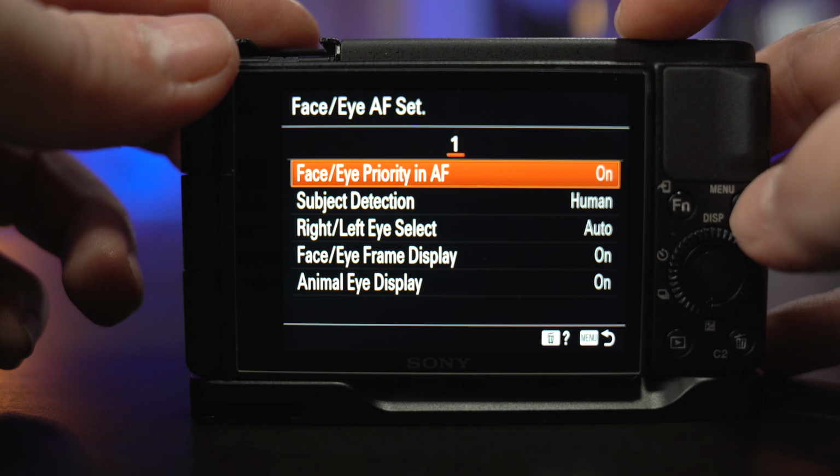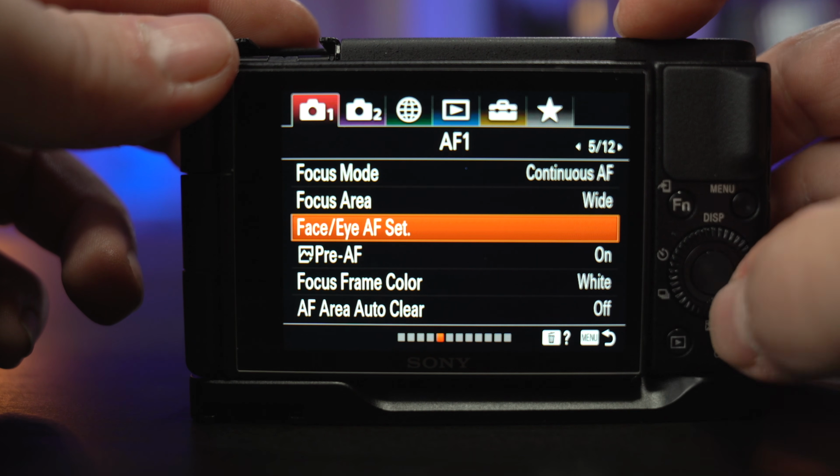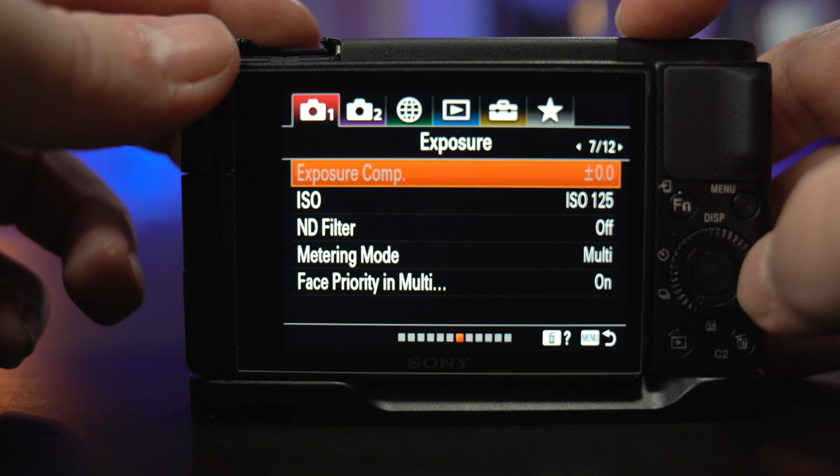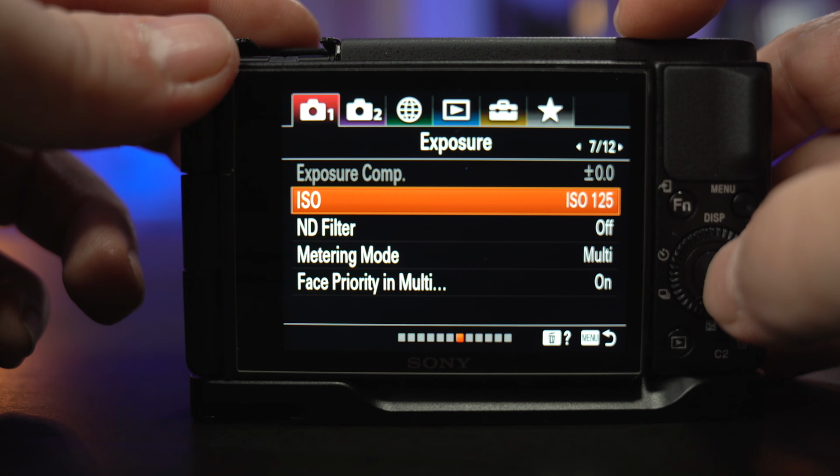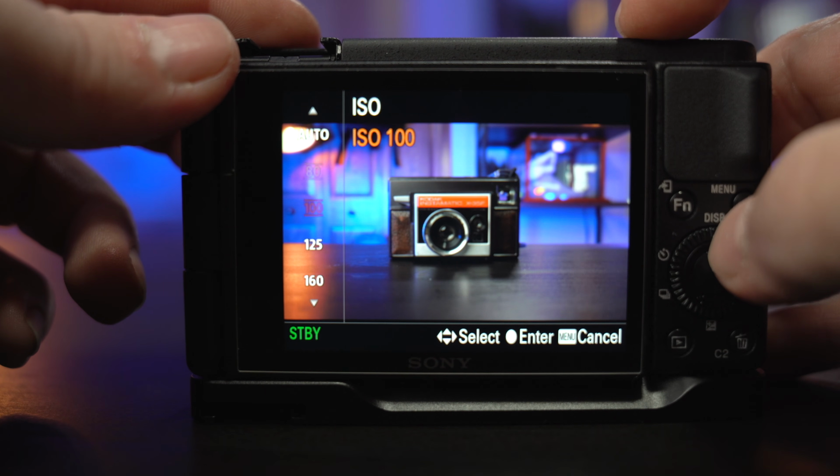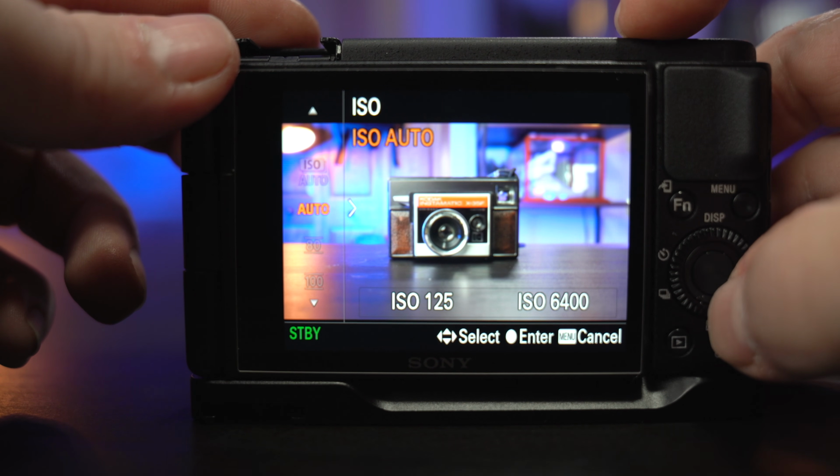Everything should still stay the way it was in the last one, so we'll leave that alone. Let's go back. Let's go to page 7. So 7, this would be where if you are doing a video and you're doing a lot of running and gunning, you can set it to auto, and then it's going to control the ISO all the time.